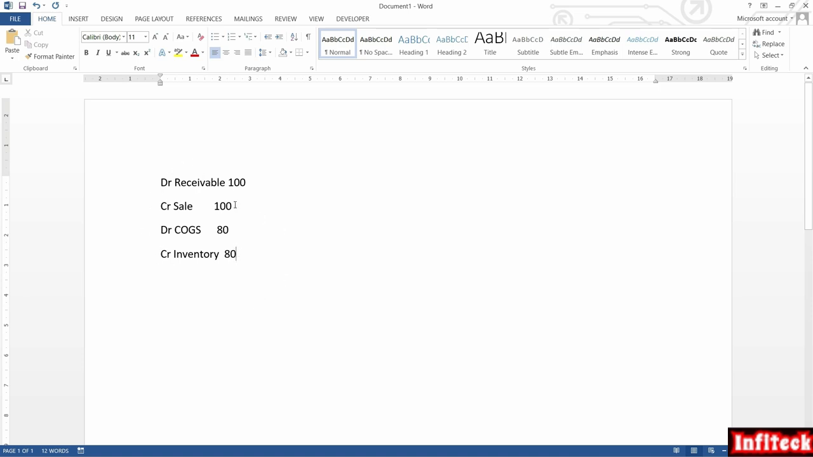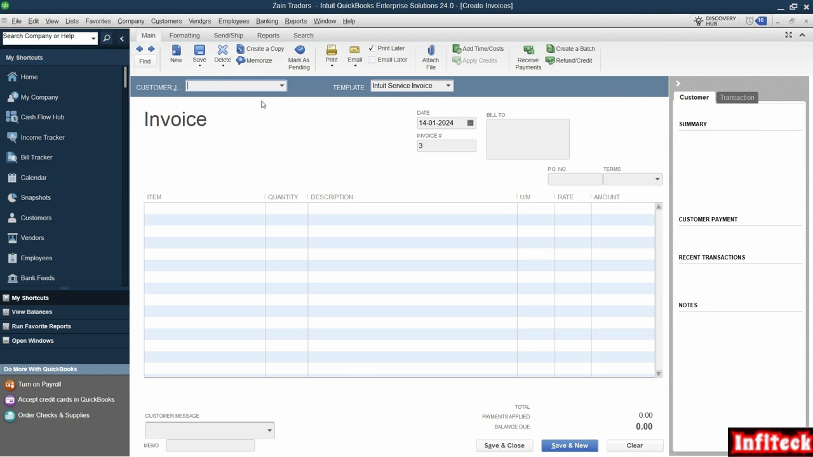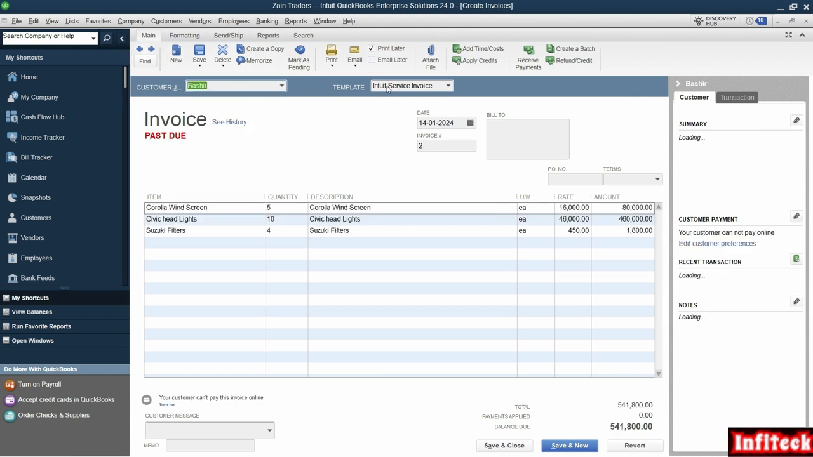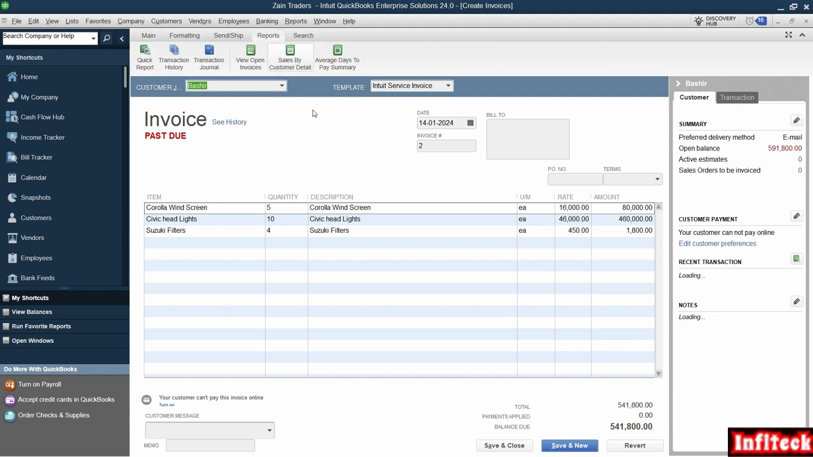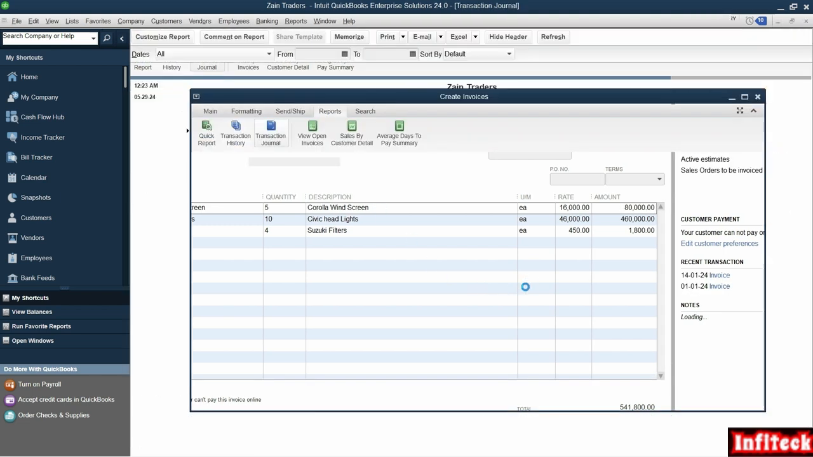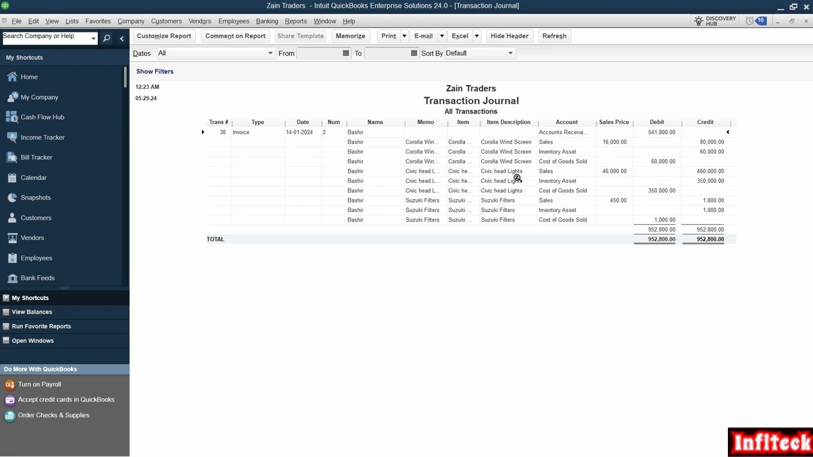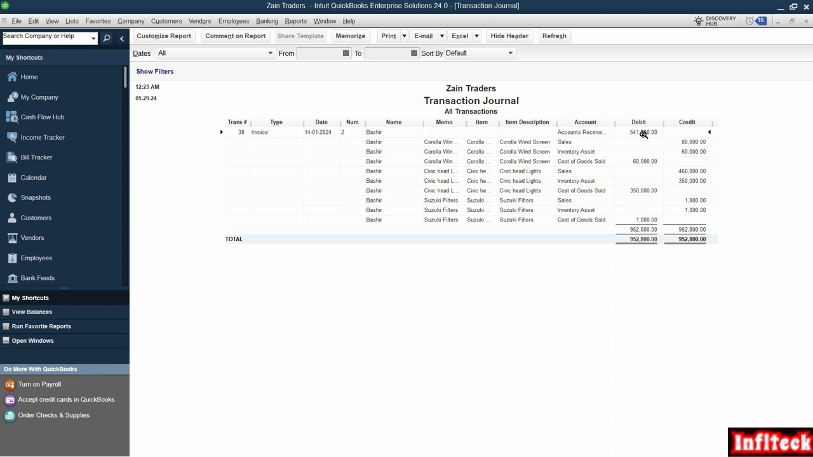So this is the combined entry for a single item. QuickBooks makes the entry for each single item separately. Let me show you how. Let's go back and click on reports and click on transaction journal. As you can see, this entry looks too large, but it's basically the same. Account receivable is debit. Let me just hide this. Account receivable is debit and sale is credit.